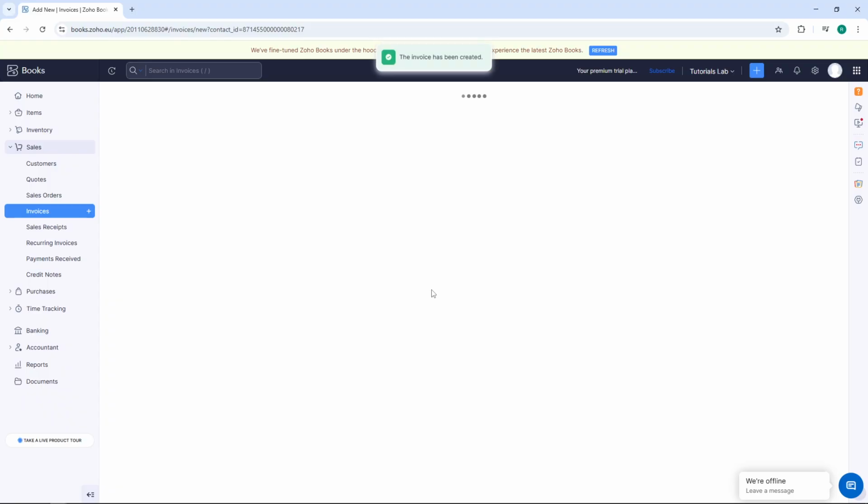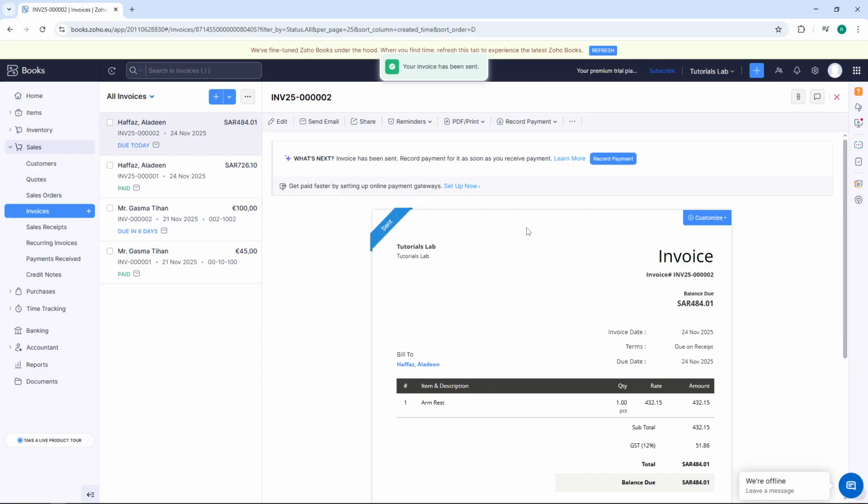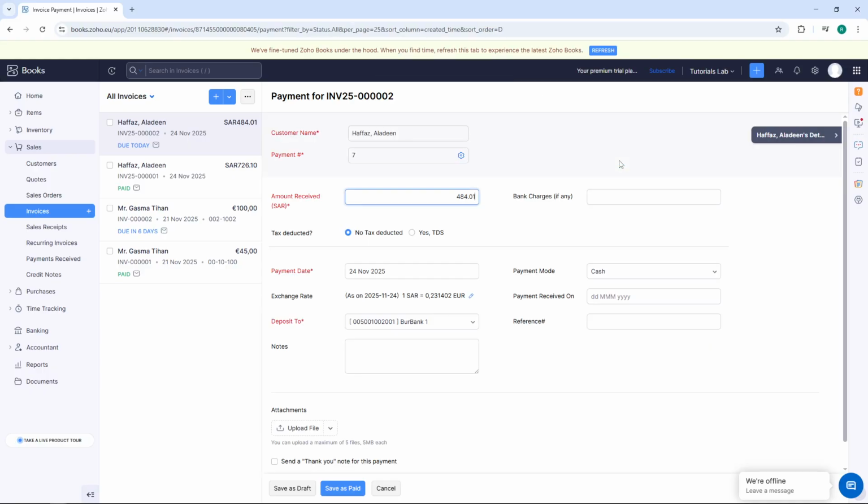Finally, when it's time to record the payment, simply open the transaction and click Mark as paid. Zoho Books will handle the currency conversion and record the payment accurately in your books, keeping your overseas transactions organized and compliant.